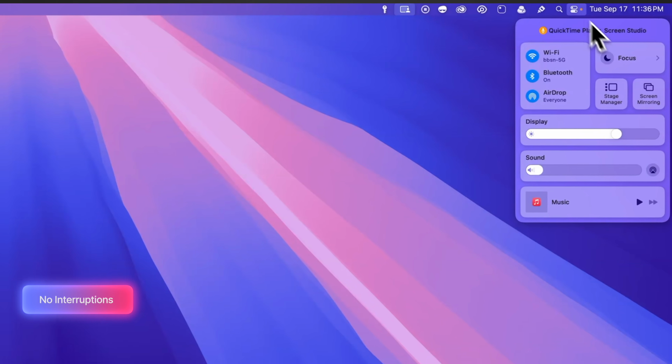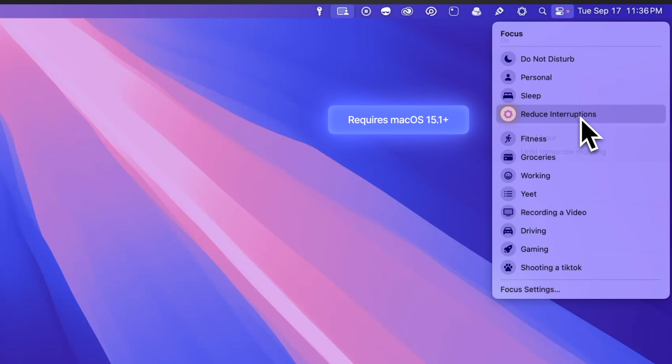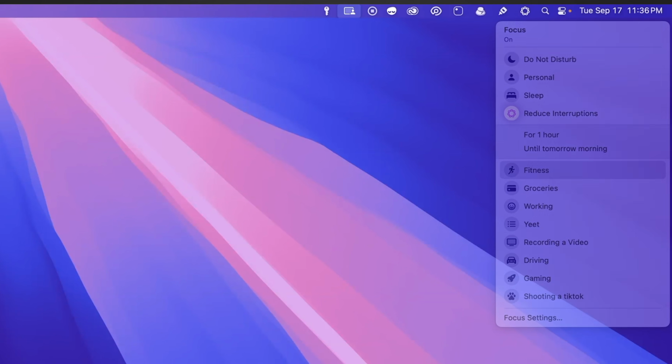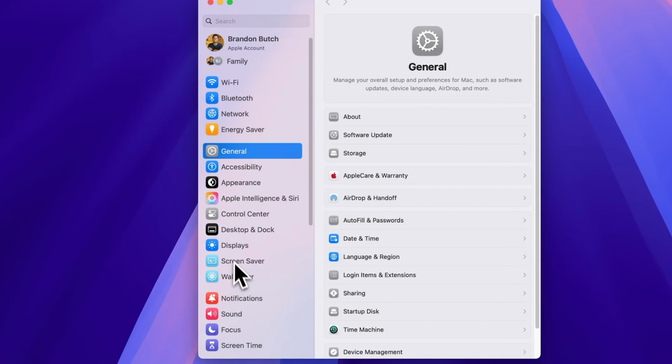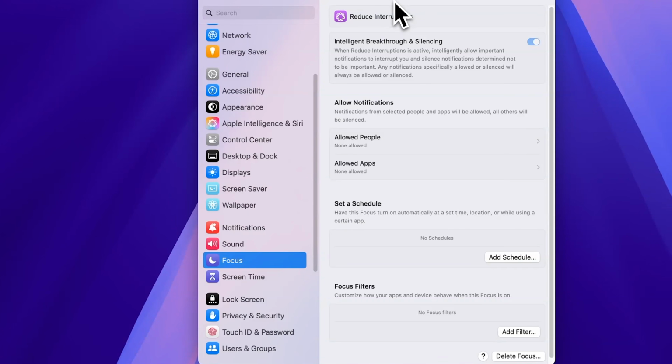So if you go up to your control center here and then go into focus, we have this new focus mode called reduce interruptions. And this is an excellent focus mode, but you'll probably want to tweak this. So if you go into your settings and then go down to focus and you want to find reduce interruptions. So what this focus mode does is it uses Apple Intelligence to determine which notifications are important enough to push through this focus mode. So we have intelligent breakthrough and silencing right here.